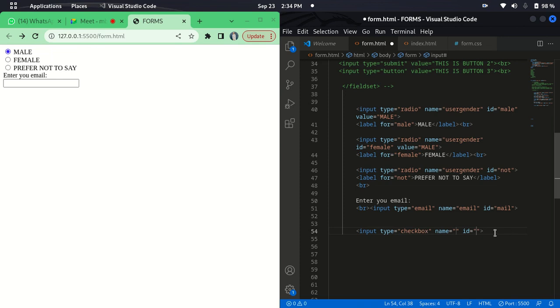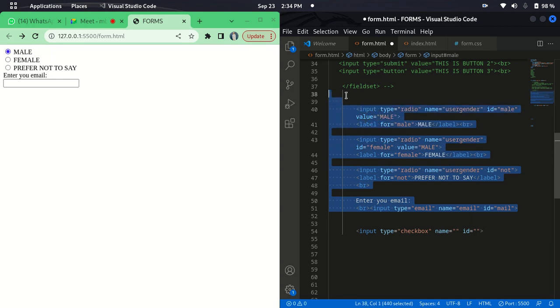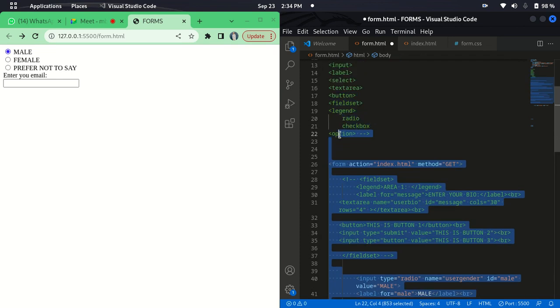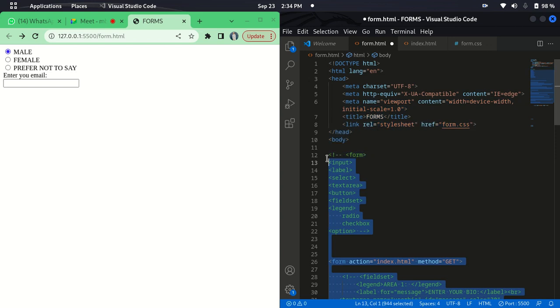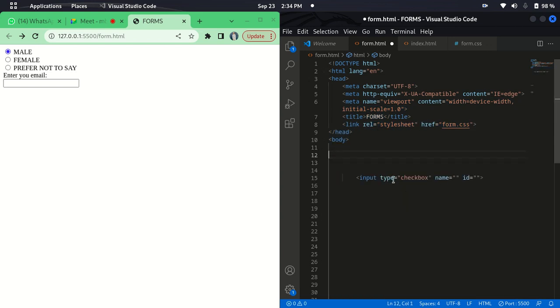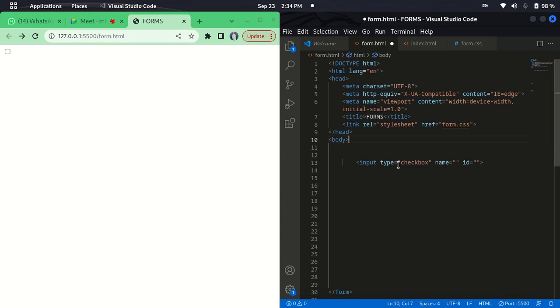So with checkbox, let me just remove everything I've done, and we are now dealing with checkboxes. So what I've written here is just input, and I select checkbox type. So the type is checkbox. See what I have here, you can check it, you can uncheck it.